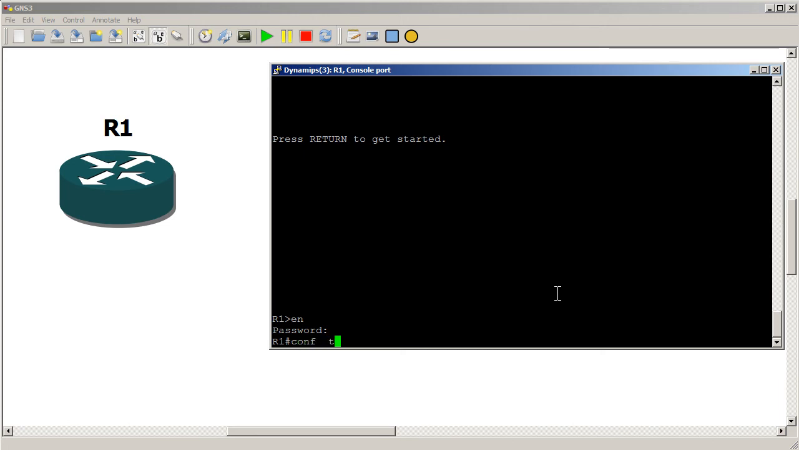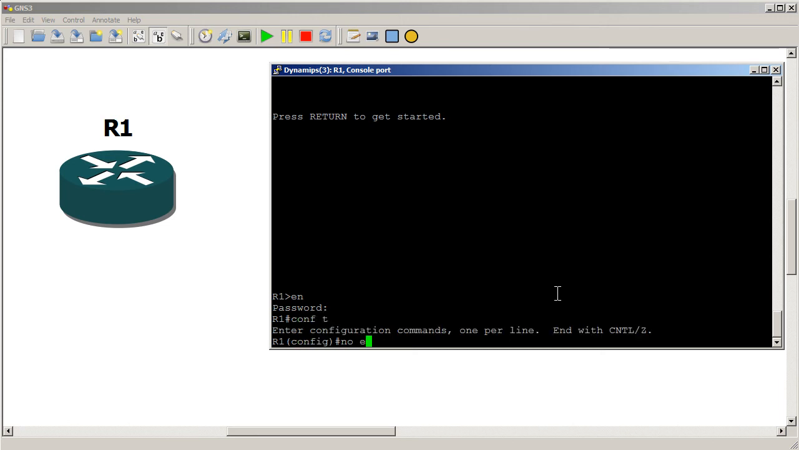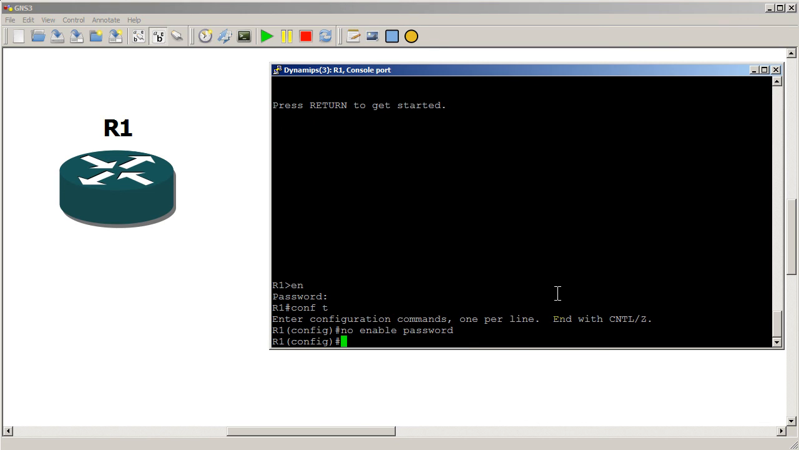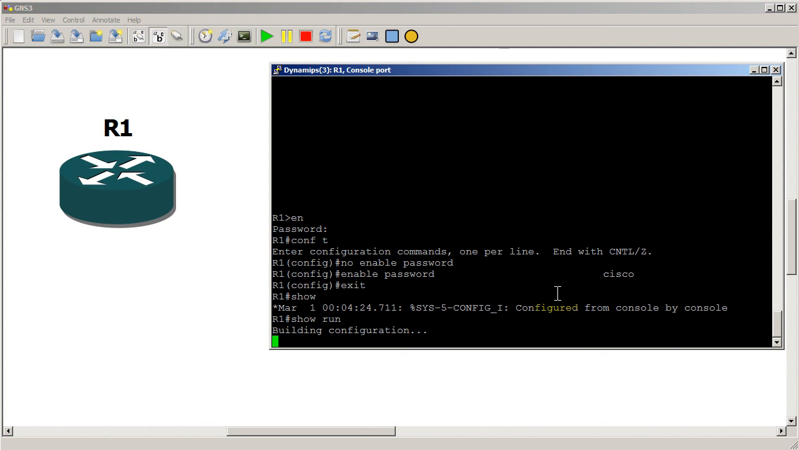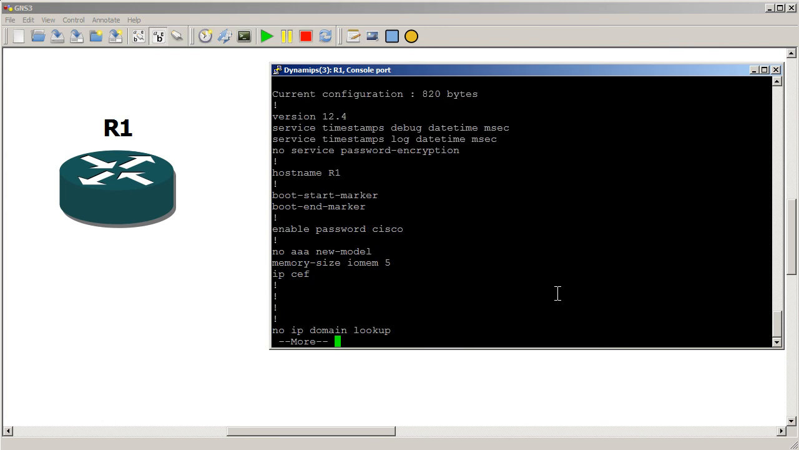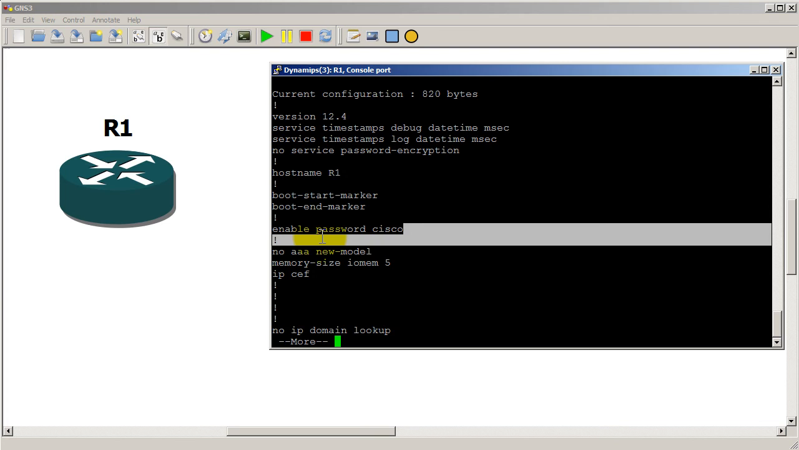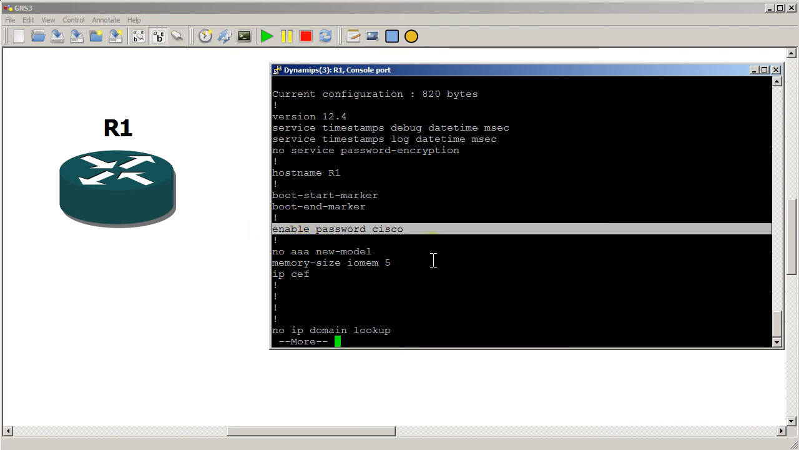And just to prove a point, I'm going to go back into conf t. Let's do enable password, and just to be silly, I'm going to put a whole bunch of spaces, Cisco. Exit out of there, do a show run. And we can see here enable password Cisco, it takes out all the spaces.